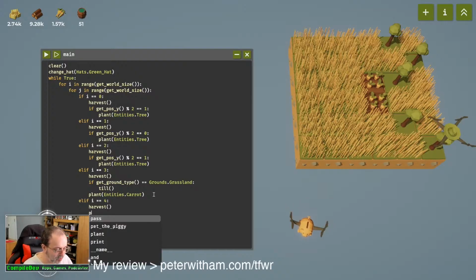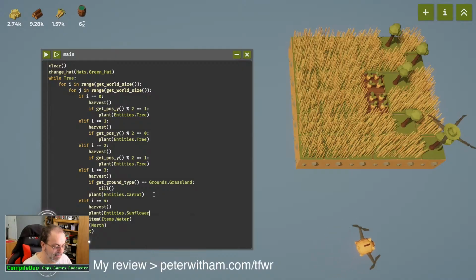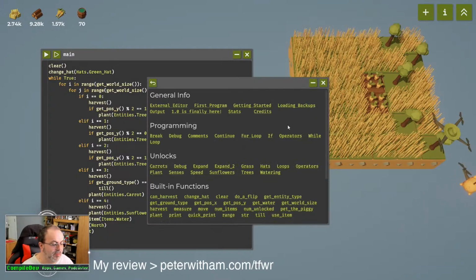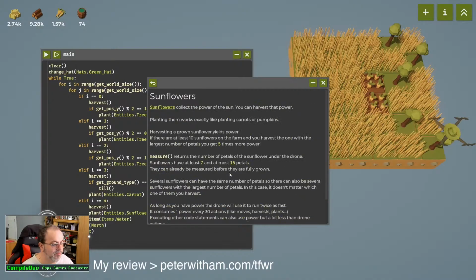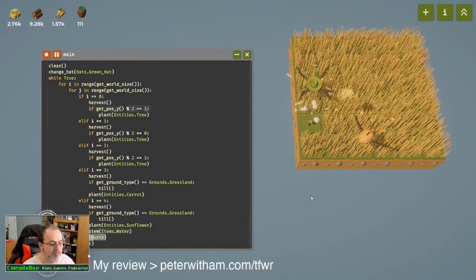We're just going to say plant entities sunflower, right? But remember, it said, let me bring it up again, right? It works exactly like planting carrots or pumpkins. So we should probably put this in place. I'm going to copy this. I'm going to put it here. So again, if the ground is grass, till it and then plant. Let's run this.